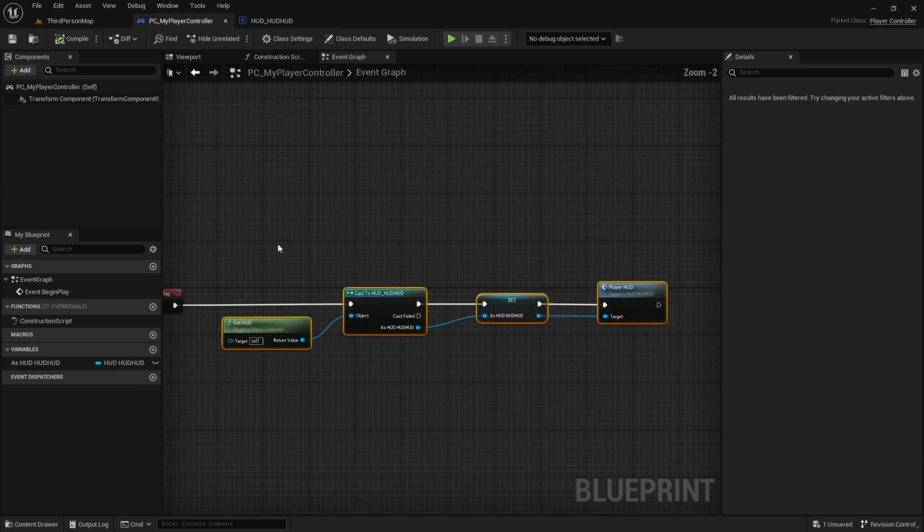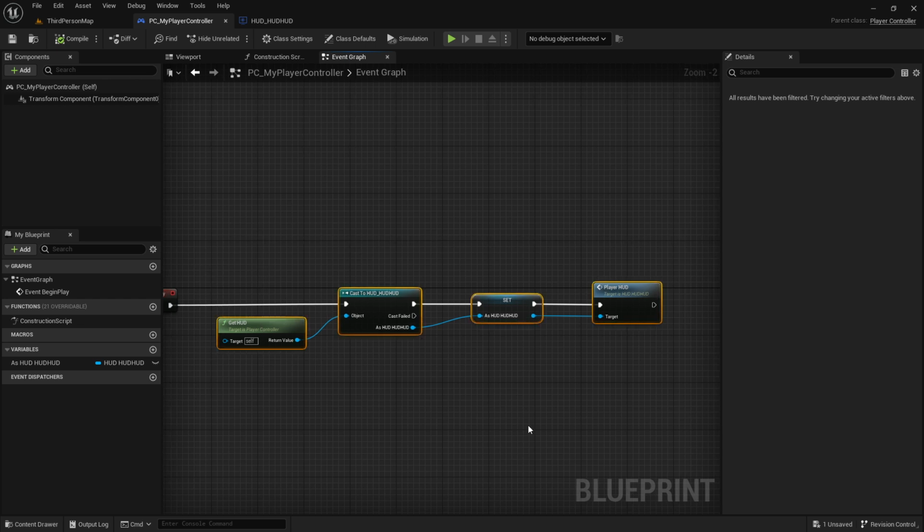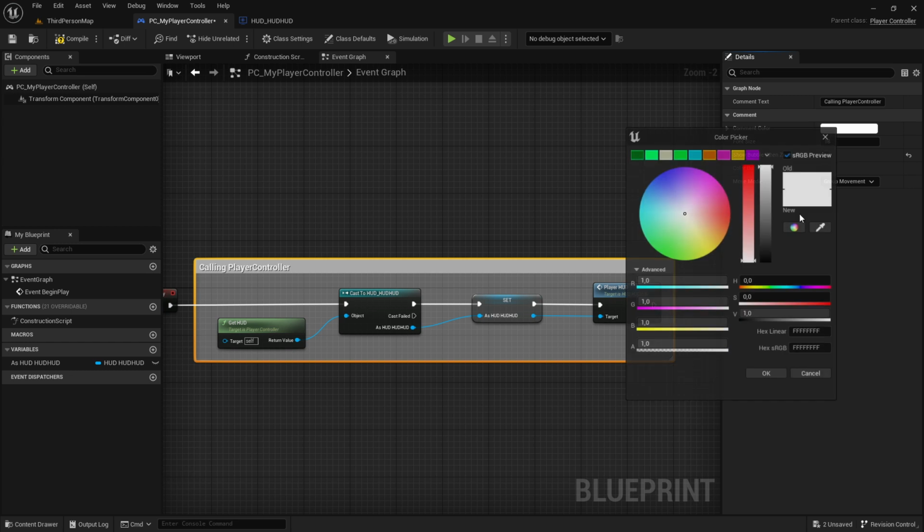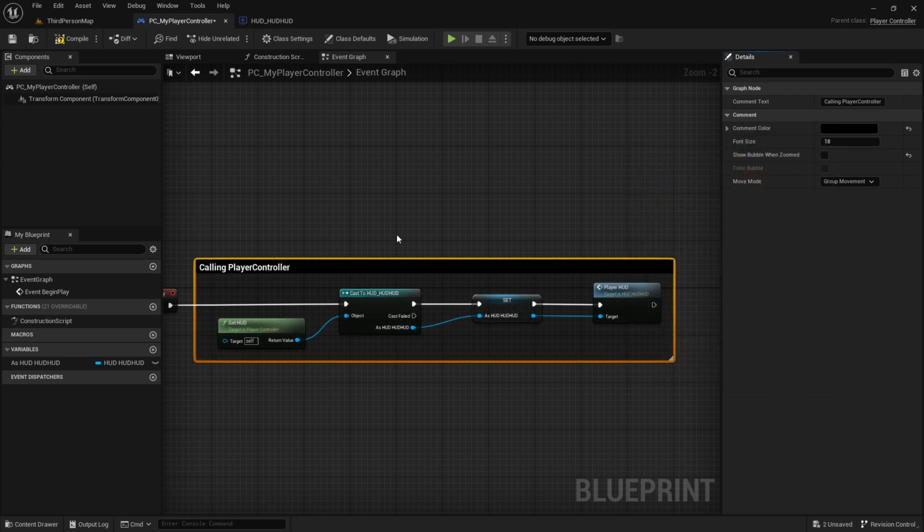And don't forget, when you do something like this, select all, press C for a comment, and say calling player controller, something like a player controller. All right, and then we are finished already for this little section.